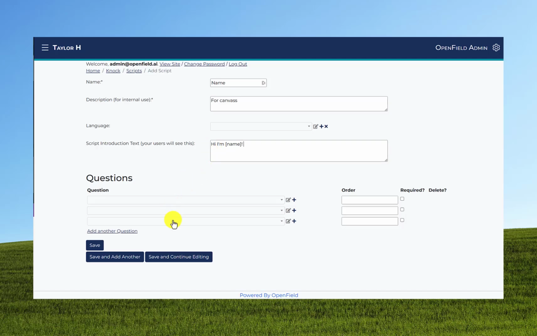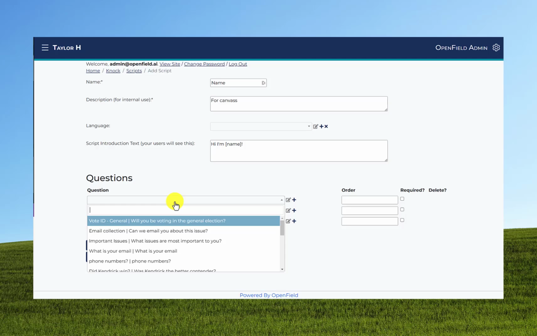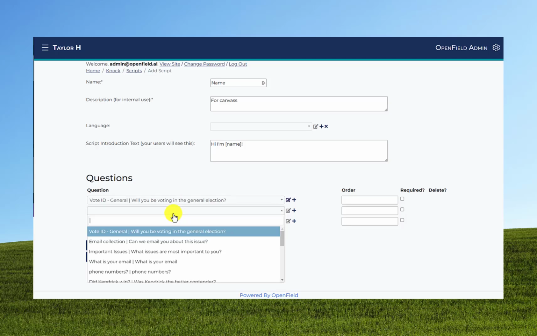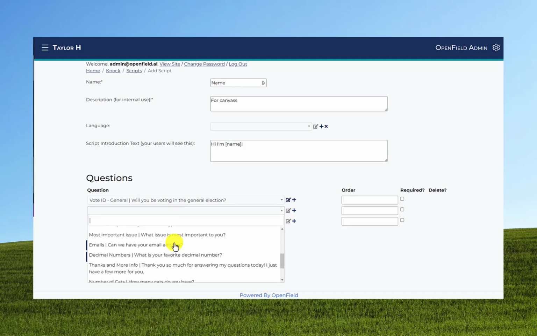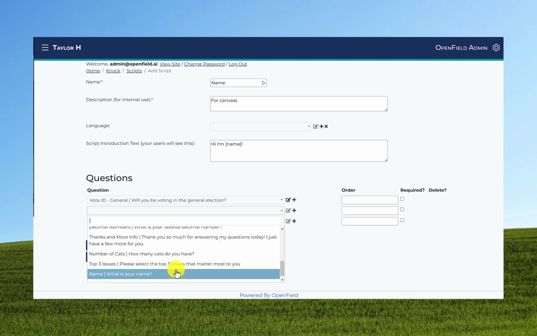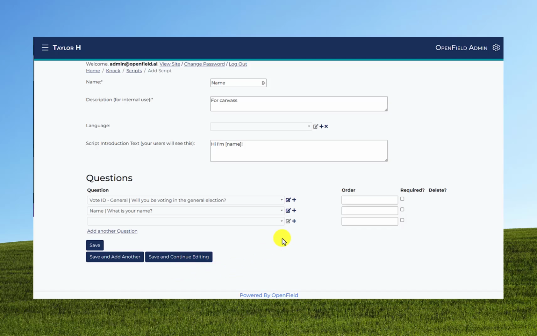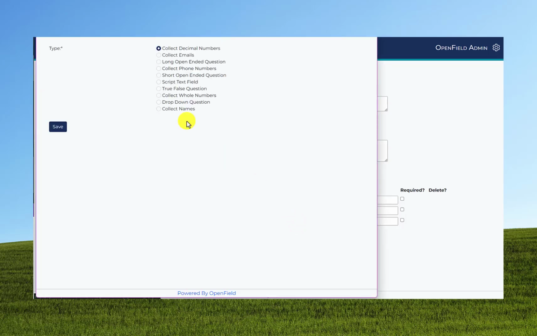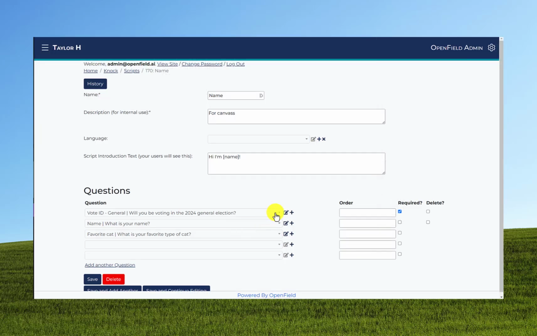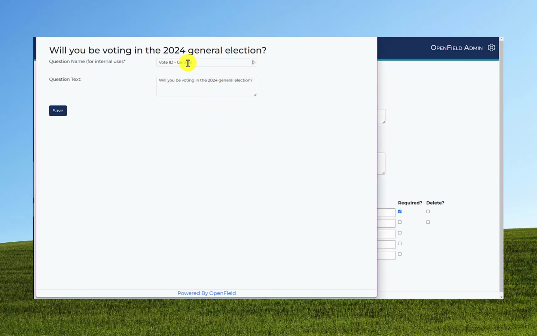Tap any blank question dropdown to select a question from a list of all your previously created questions. Questions appear in the order they were created, so newer questions will be closer to the bottom. Click the plus icon next to any of the blank question dropdowns to open a window to create a new question. Tap the edit icon, which looks like a pencil, next to the question you'd like to edit. You can update the question name or question text in the pop-up window that appears, then click Save.